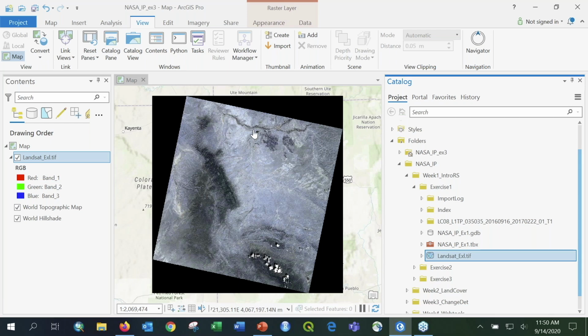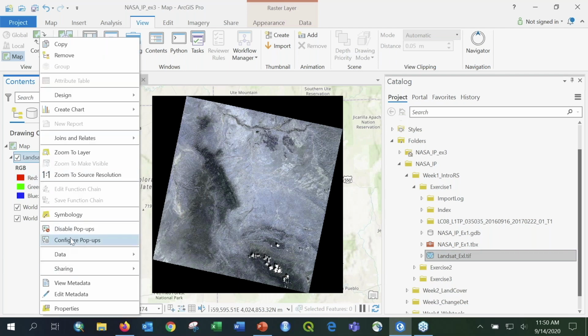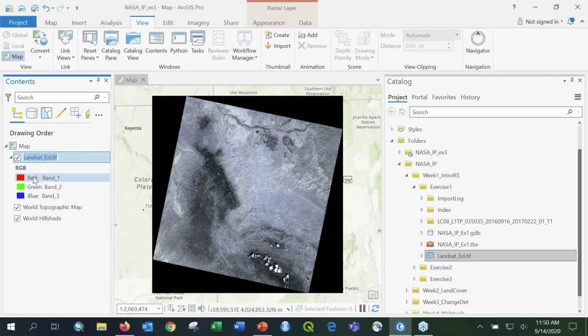As we did in the first exercise, let's just adjust our band combinations. So you can come here and right click. This is the quick and easy way to do it. You can also come here and right click on the image name and go to symbology. I'll just do it right here in the contents panel. So I'm just going to change this to our combination of 653. So 6 is the shortwave infrared, 5 is the near infrared, and 3 is the green band. So we'll see what that looks like.